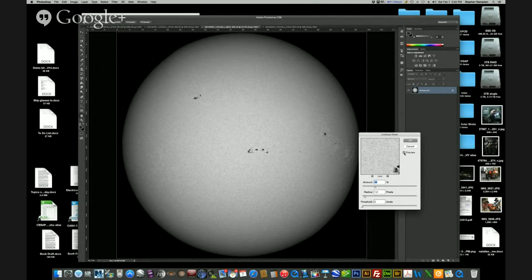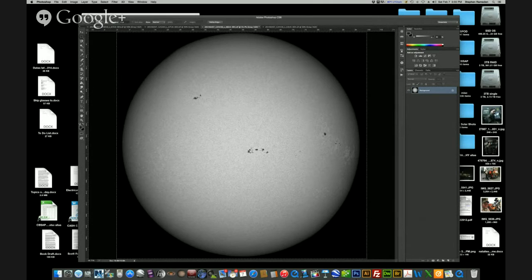Unsharp mask, here's the difference. None. We'll do an unsharp mask and see what the deal is. Okay, everybody feel better?